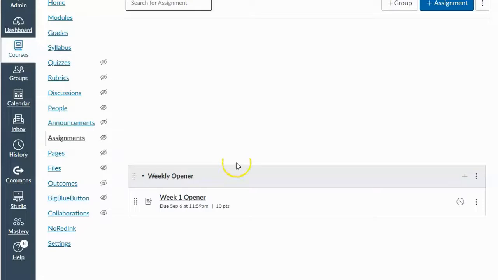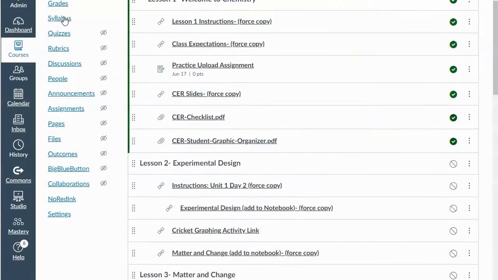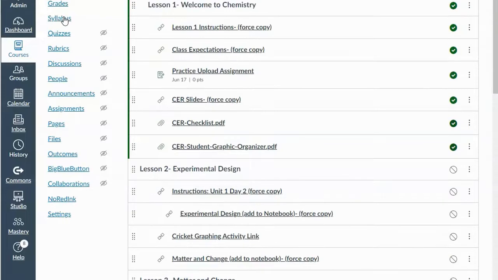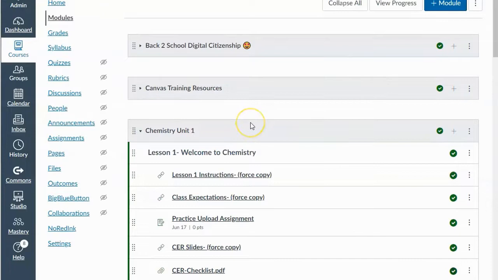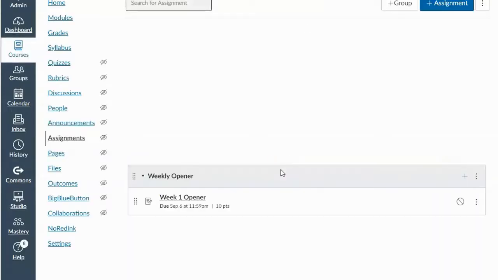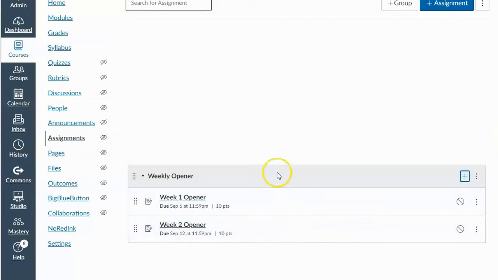So again, how things are organized inside of my assignments is going to be according to my Synergy categories, not according to my lesson plan and what is happening day to day. I hope that makes sense, that this is my modules section and it is not going to match up with the order of how things are placed inside of my assignments. So Weekly Opener 1, Week 2 Opener. So these are my openers.